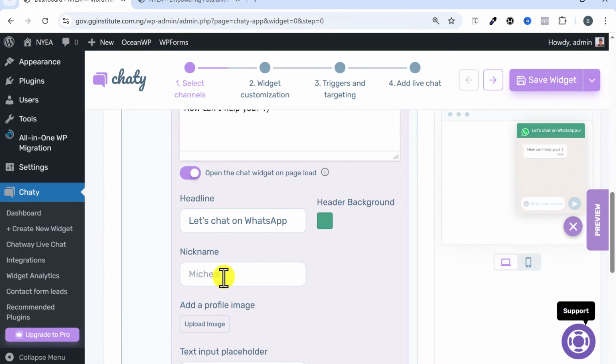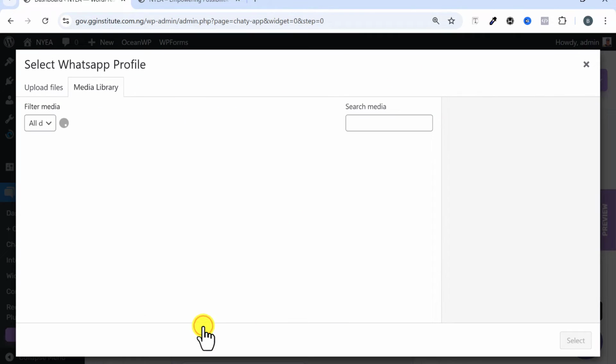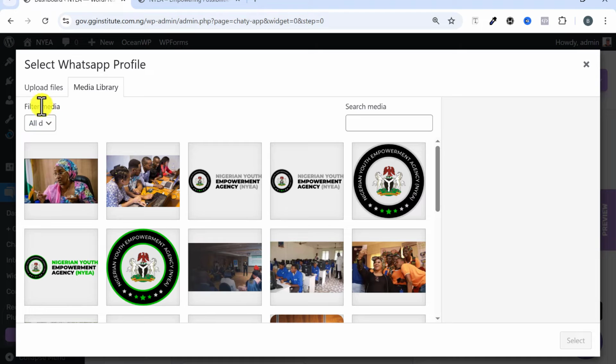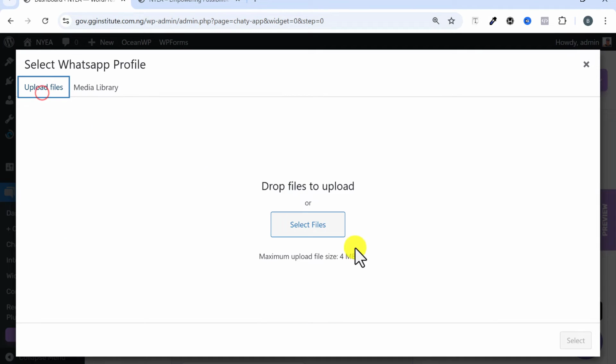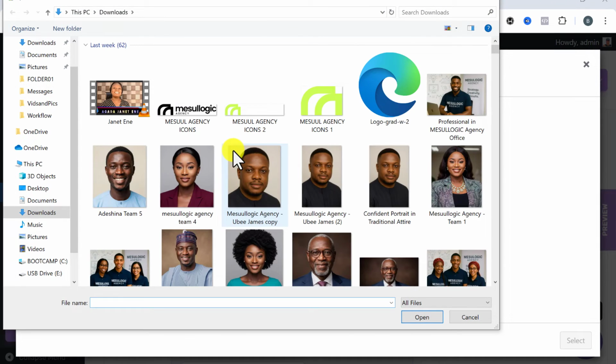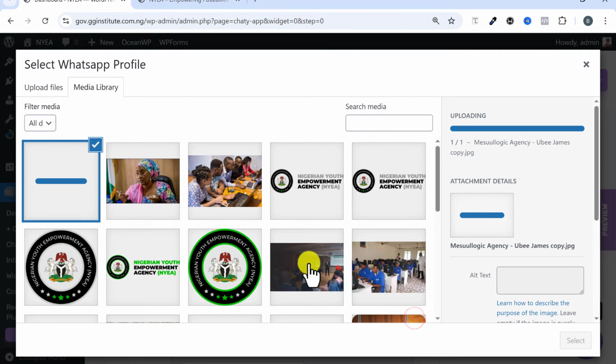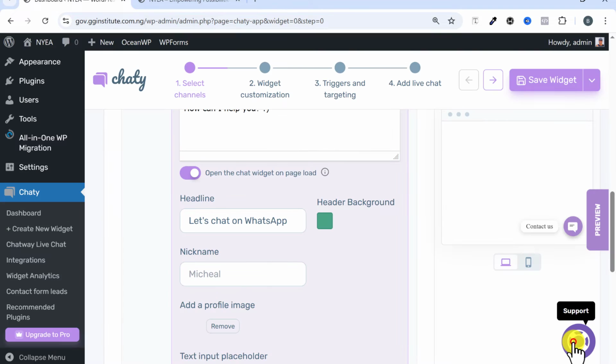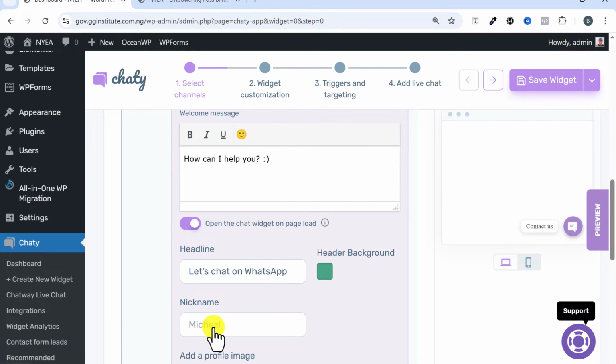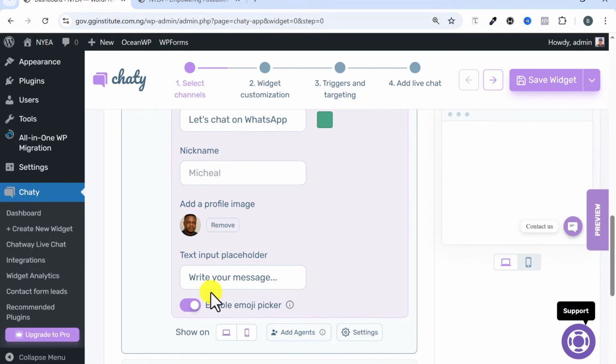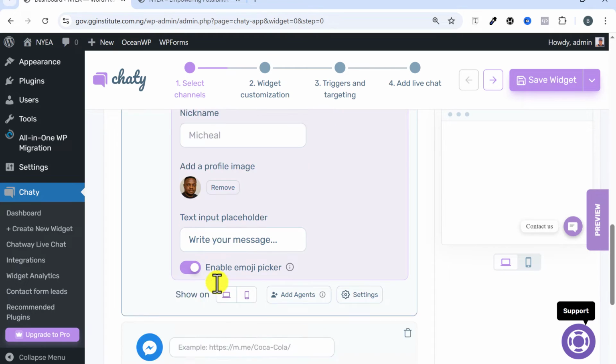So the headline is let's chat on WhatsApp. Look at the background color. The name, you can add it. If you want to add a profile picture, you can click on upload image, and let me just go to upload files, select files, and I can just add my picture here. So I'll choose my picture and I'll click on add, and then I click on select, and you can see now I have a profile image that is active here. So you can do this customization and do what you want.